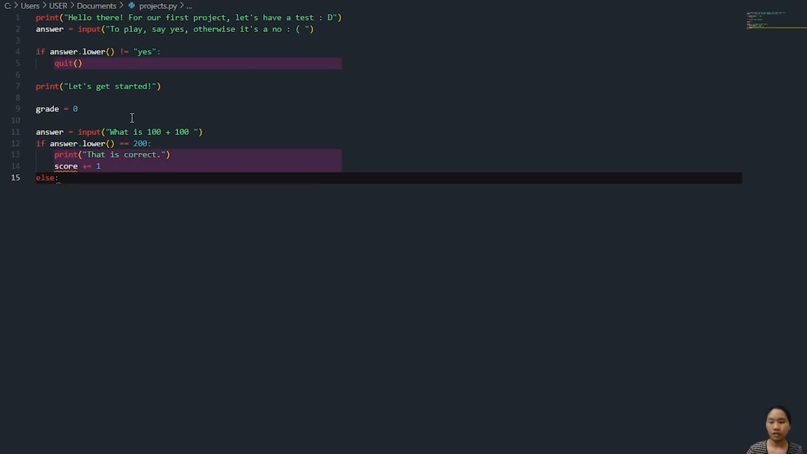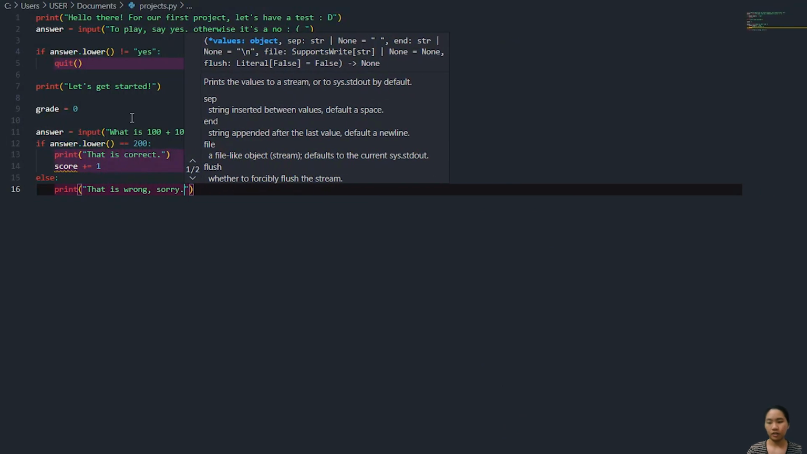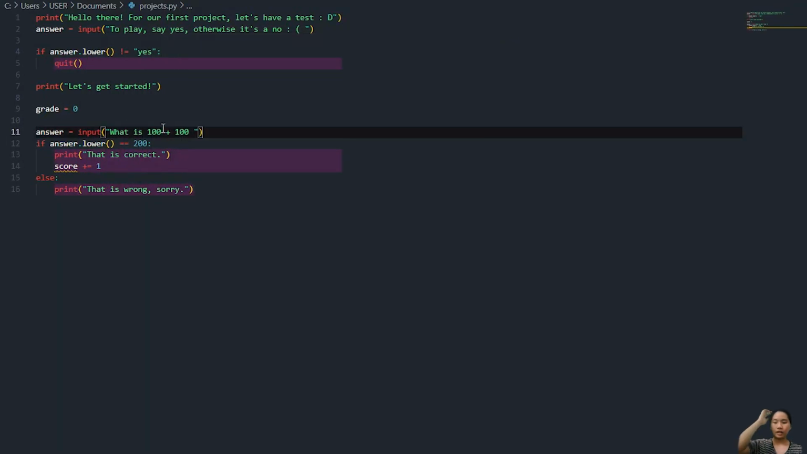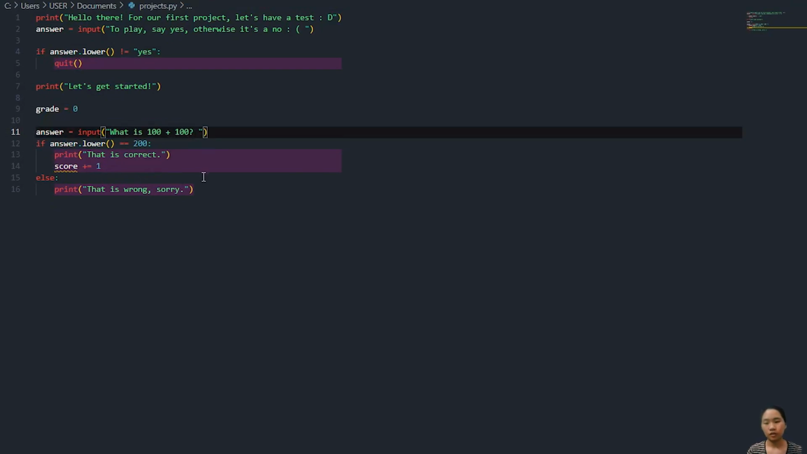Else, print that is wrong, sorry. Okay, let's go through this block of code step by step right here. We have answer, which is the variable that we've established up here, and we use the input method to get the user input with the following prompt: what is 100 plus 100, sorry for the lack of question mark, and a space to separate the prompt from the user input.